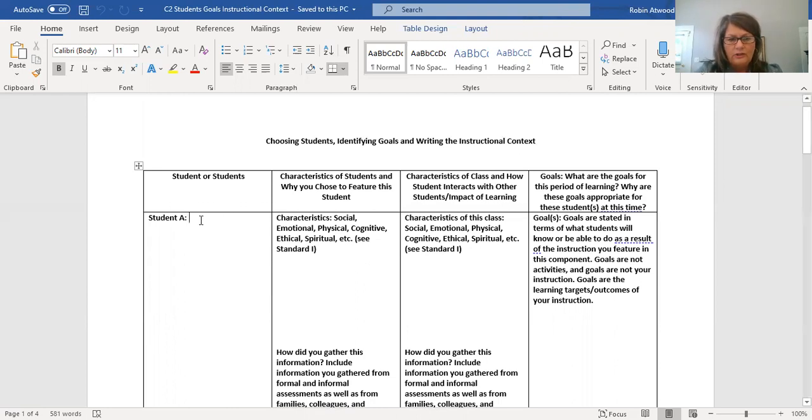Once you type the student name here, you're just going to go through and answer the questions in this column about the student. What are the characteristics of this student? I developed this table so that when you start writing, not just your instructional context, but your entire written commentary, you can go back to this and you won't fall into the trap of just talking about cognitive development and how the student looks on paper, the data that a computer churns out. That's not what the National Board says is the standard for teaching that you're supposed to meet according to National Board Standard 1.